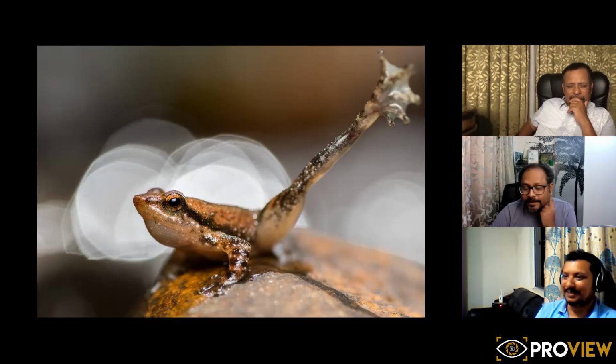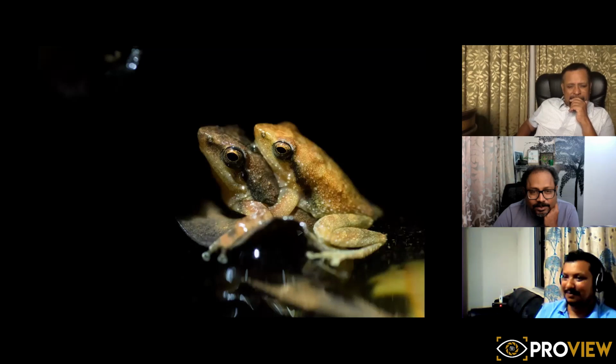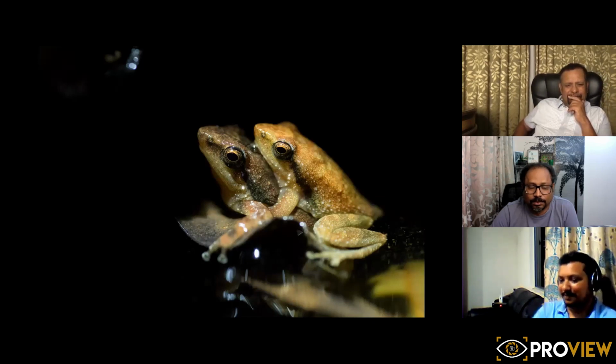So this is a mating scene of a dancing frog. I took this picture with a Nikon 18-55 kit lens, reversed, without a flash. This time, one of my friends was holding a torch, and the light was on it, and I took this picture without a flash.